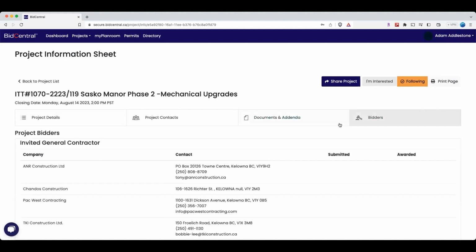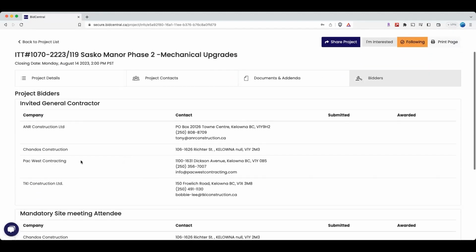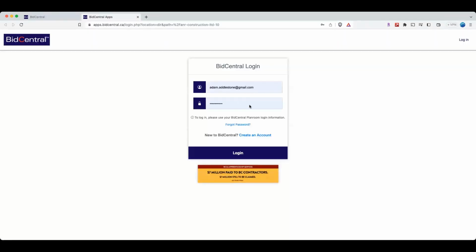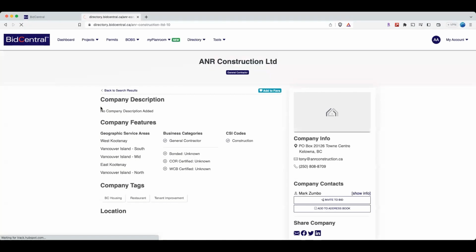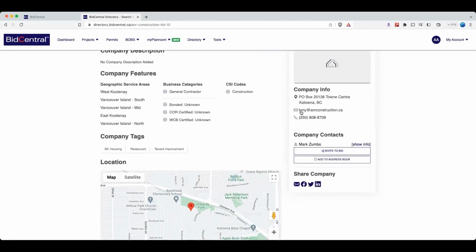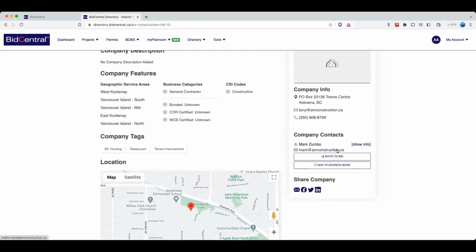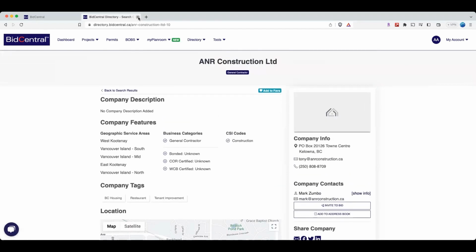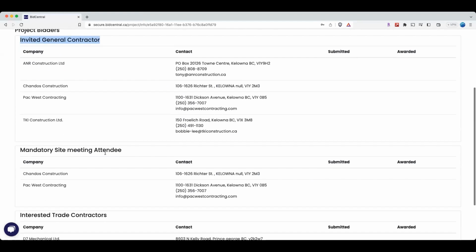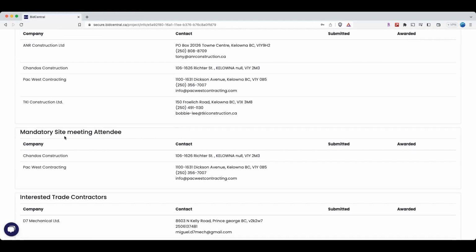So if we jump into the bidders tab up at the top here, you can see actually the invited general contractors are listed here, and you've got all their contact information, and you can actually even click on their profile here and it will take you to their directory profile, and you get all the information about this company, their phone number, even contacts that are at the company, so you can reach out to them.